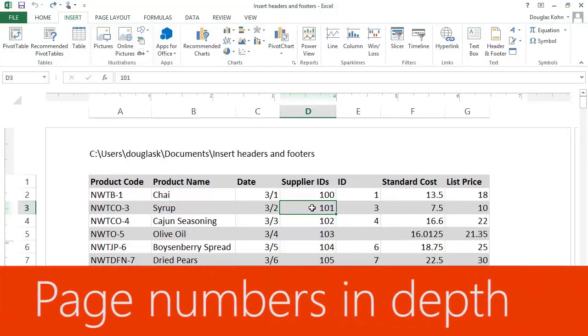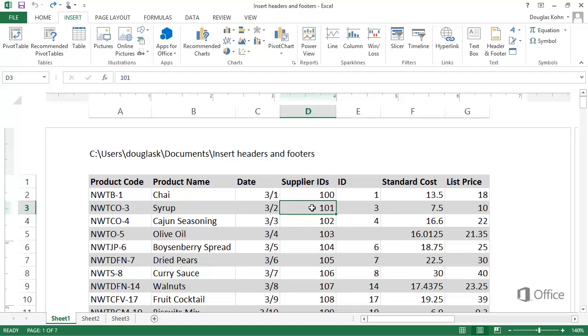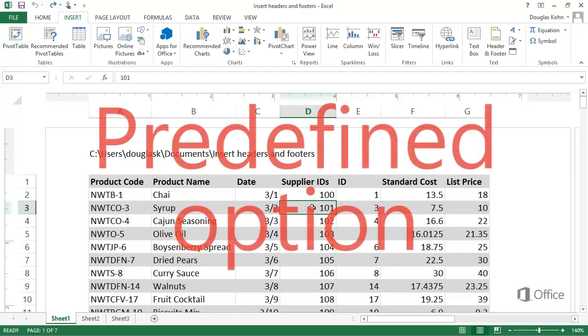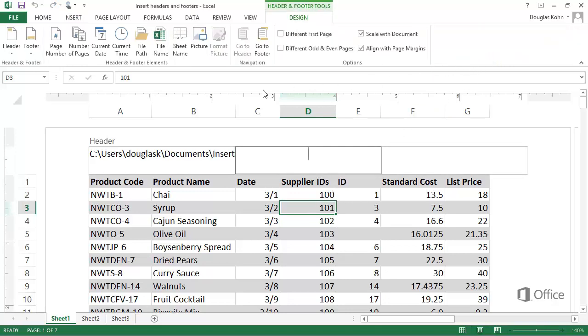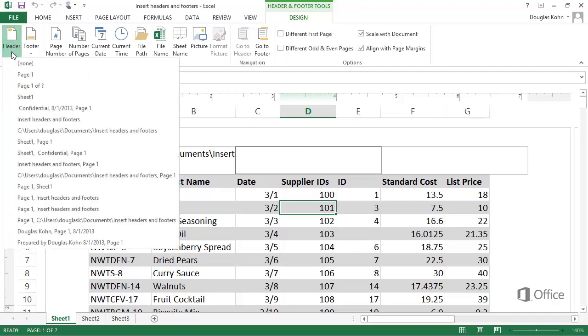Adding page numbers to a worksheet is one of the most common uses of headers and footers. You can use a predefined header or footer option to add page numbers. On the Insert tab, click the Header and Footer button. On the Design tab, click the Header or Footer button. There are many options, and they're the same for header and footer.